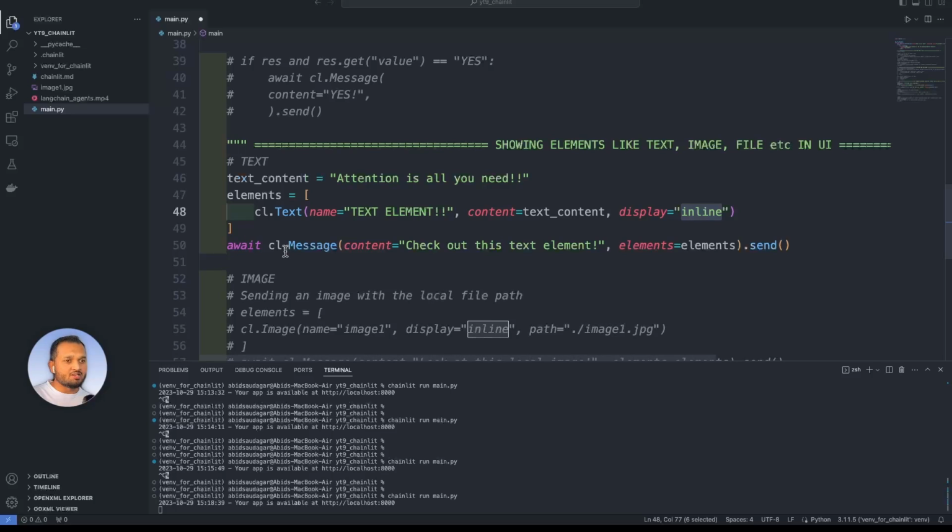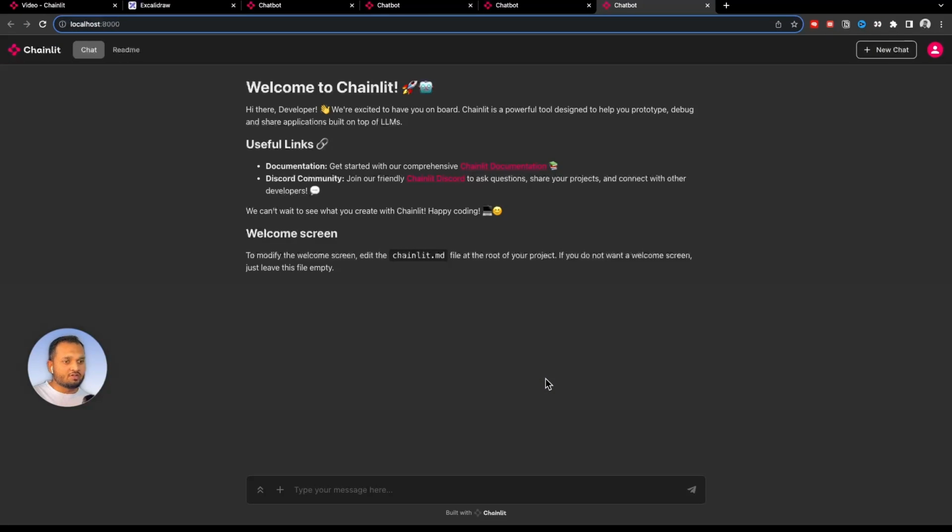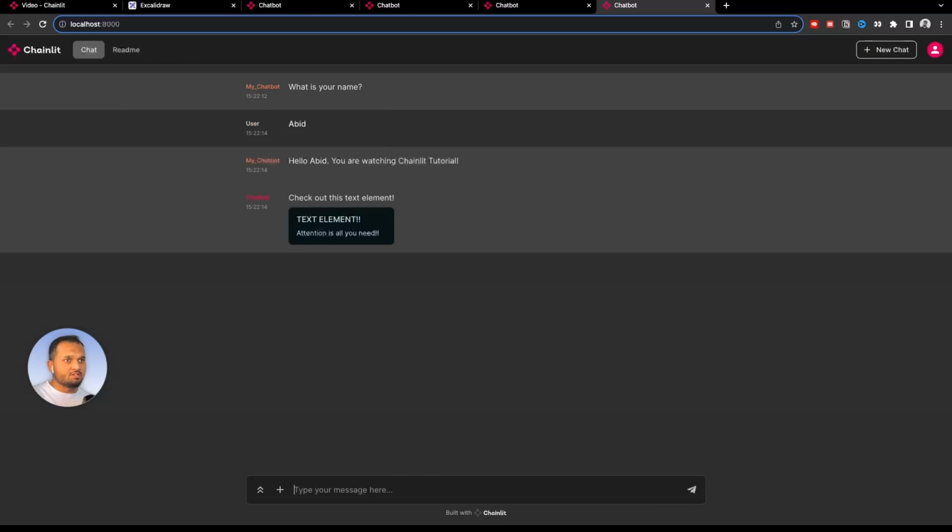And here I'm passing await cl.Message, check out this text element, elements equal to elements dot send. So this will send it to the UI. I'll just save this and run this app once again. Let's just see how it will look. First, we need to pass in our name. I'll just pass in my name and yes, here it is showing the text block which we have created.